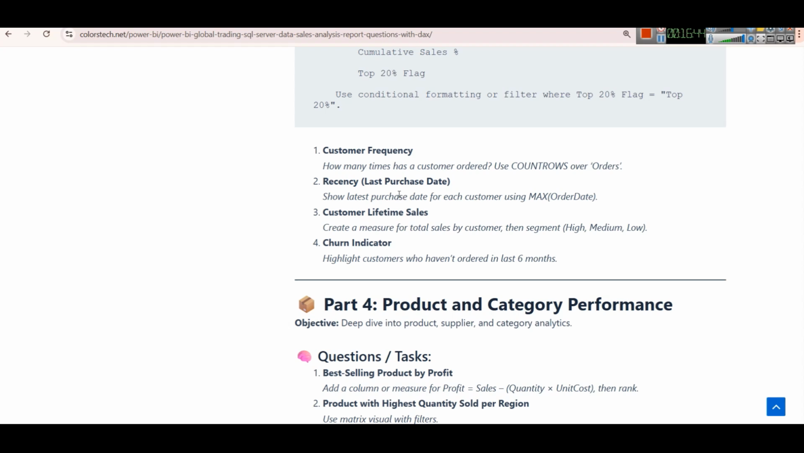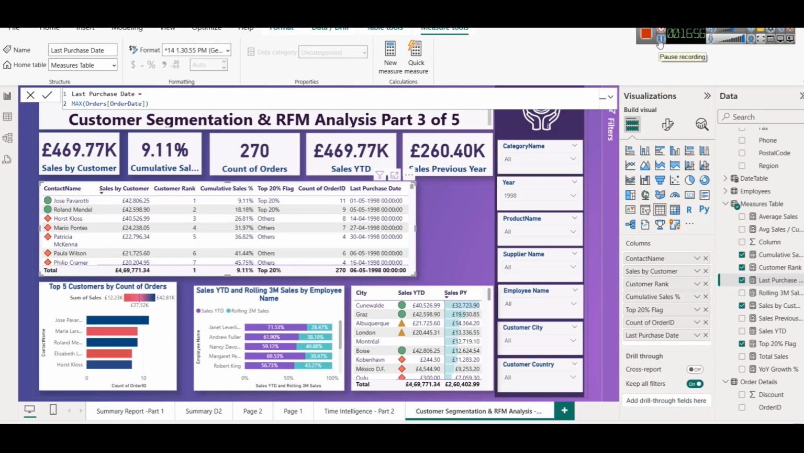Next it is asking us recency. So we have to show the latest purchase date for each customer using the max order date function. So how can we do that? Now you can see I have added it in the table, last purchase date. It is simple. What is the maximum order date? And since we are already using it in a table, we will be able to find that.